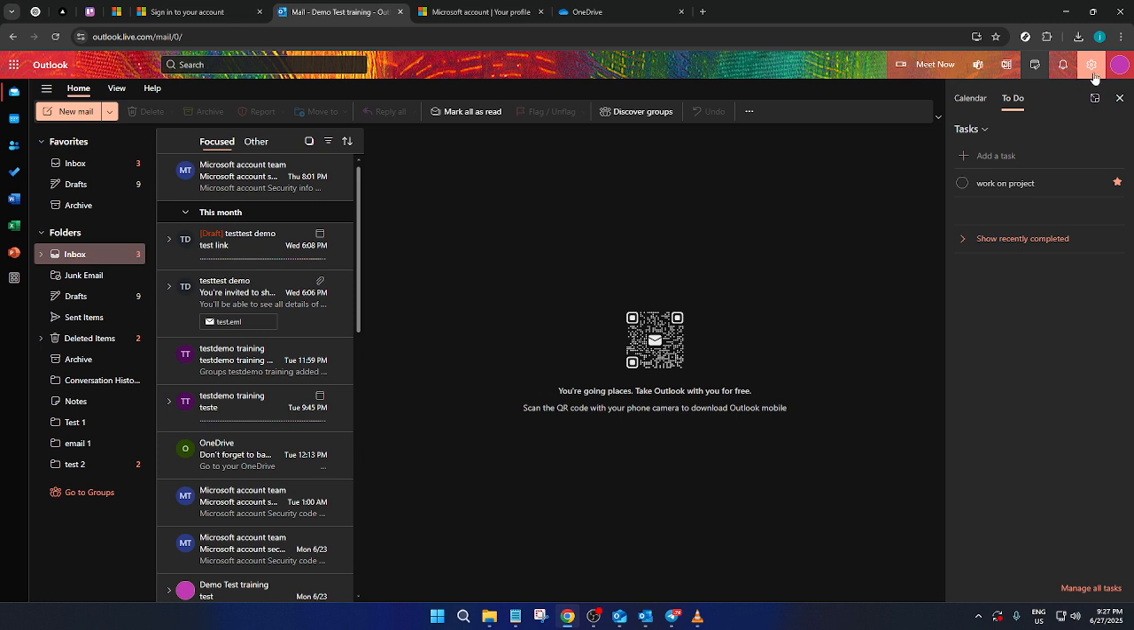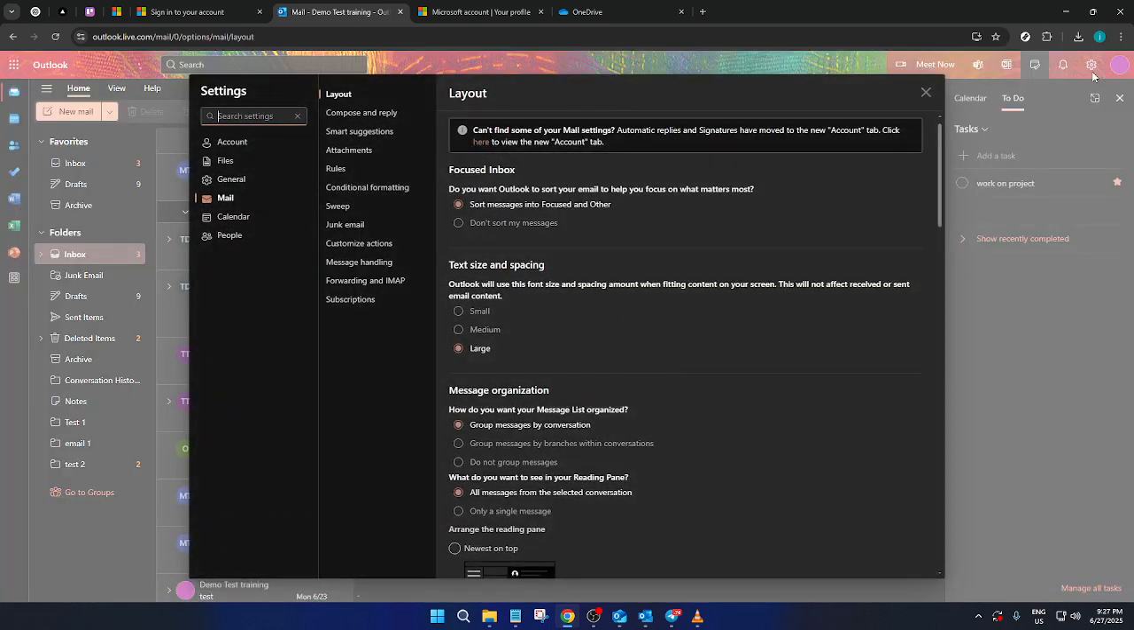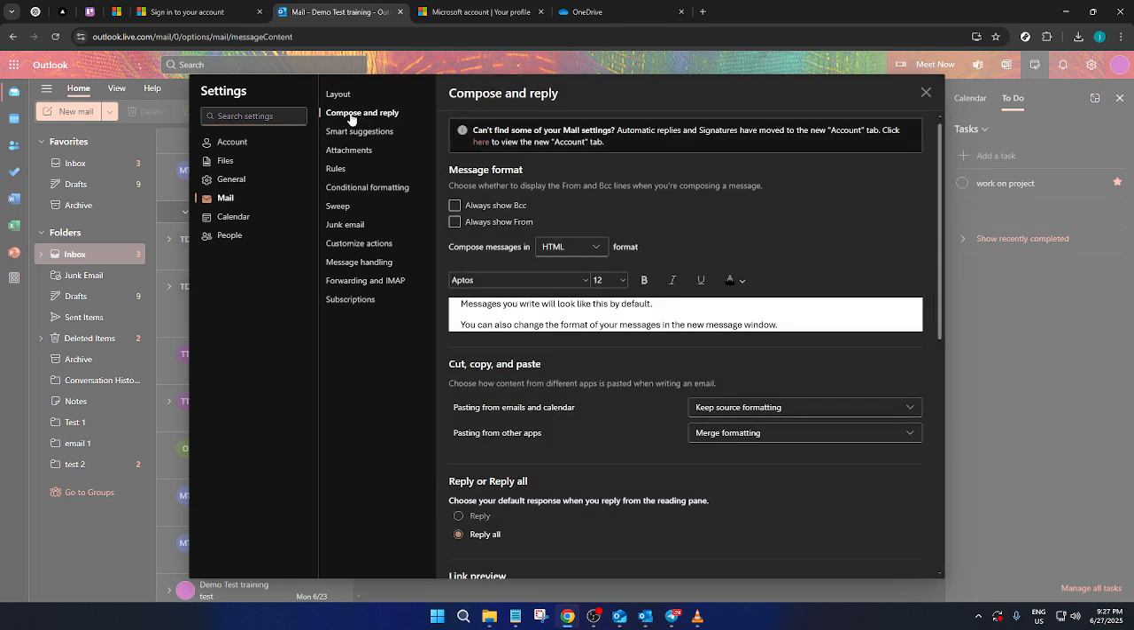So direct your attention to the top right corner of your screen. There you'll find a small gear icon which represents settings. Click on this icon to open up a menu with different options. From the menu that appears, look for the Mail option. Clicking on Mail will lead you to another set of options focused on handling your email activities and preferences. This is where you can fine-tune how your messages are composed, among other things.